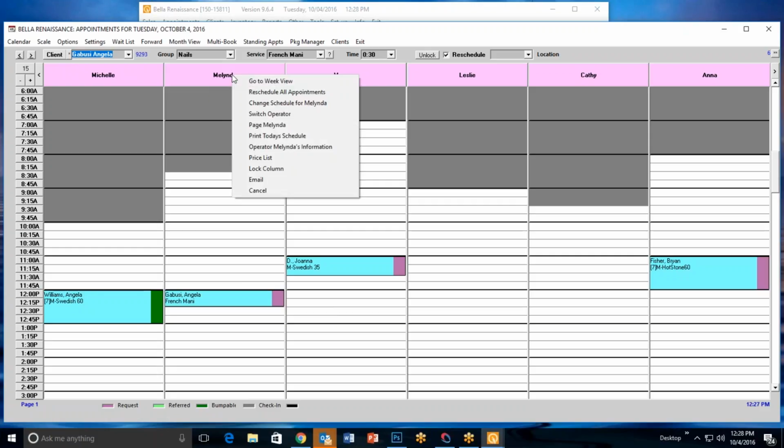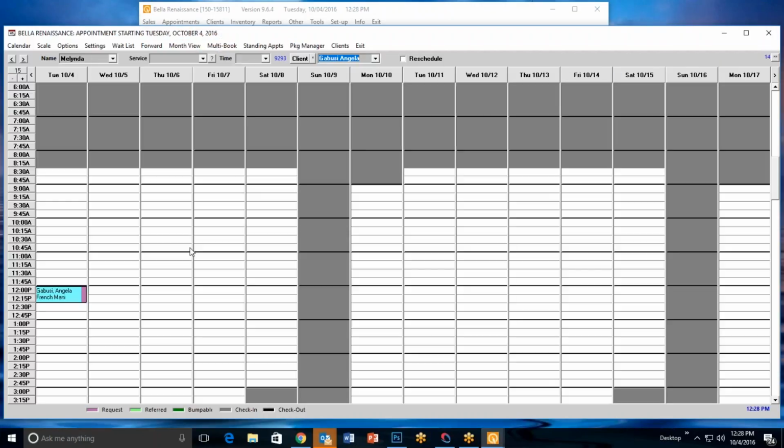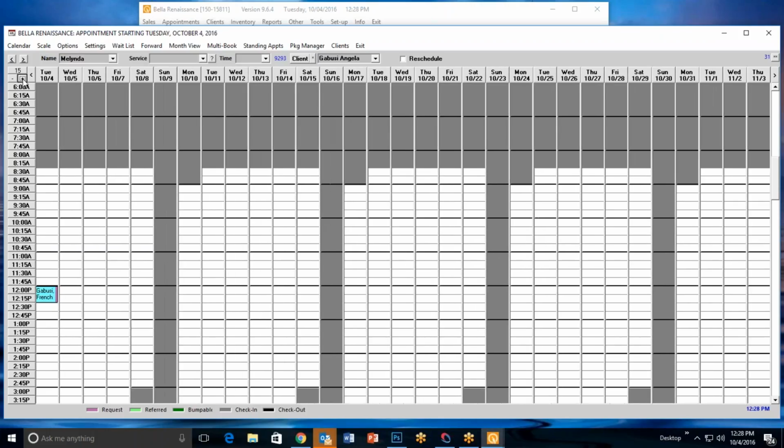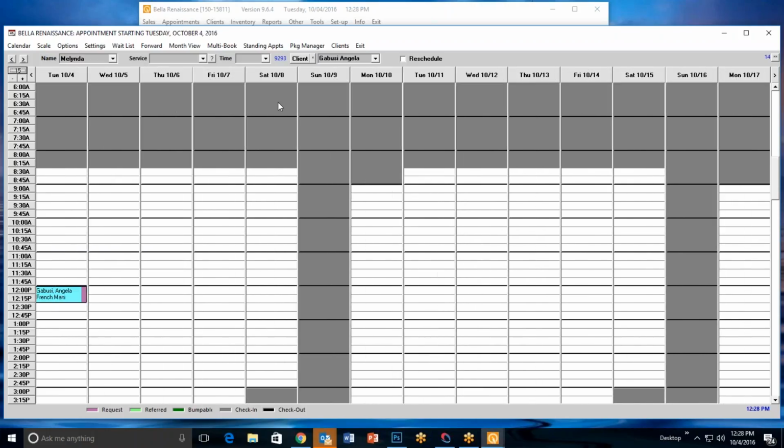So I'm going to go to Melinda's name, right-click, and go to Melinda's week view by clicking on week view. That brings me here. This is no longer looking at all of my staff members for a day. Instead, it's looking at only Melinda for 2 weeks. And just like everything else, the little plus signs let me add additional days, up to 31 days on a single screen. But let's just stick here with our 2 weeks.